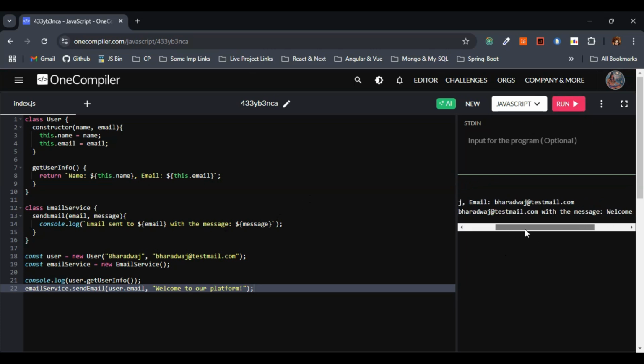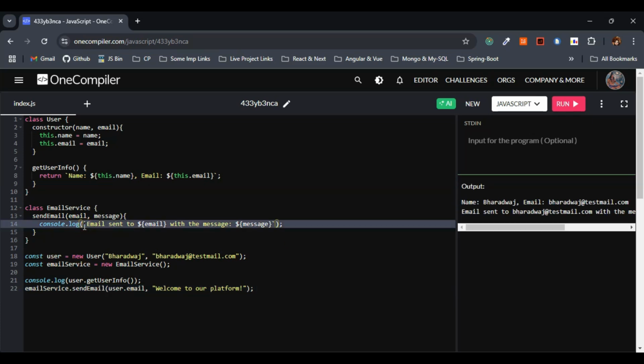Here, name Bharadwaj, email Bharadwaj at testmail.com. You can clearly see here: email sent to Bharadwaj at testmail.com with the message welcome to our platform. You can clearly see the output that we are getting is absolutely correct. I'll quickly explain whatever I have done here.